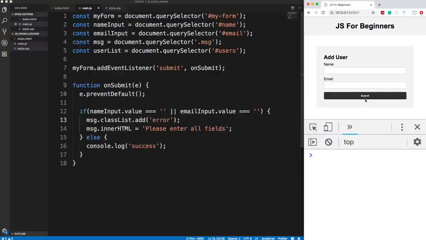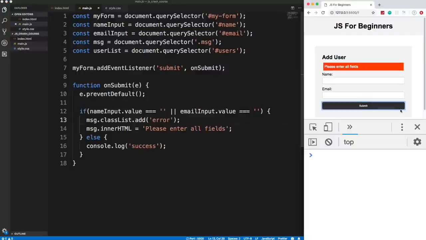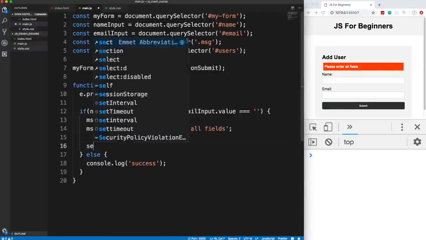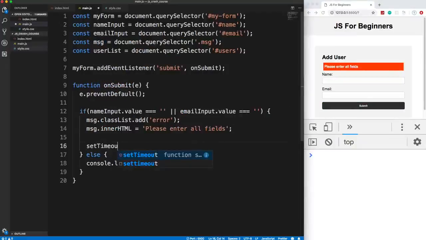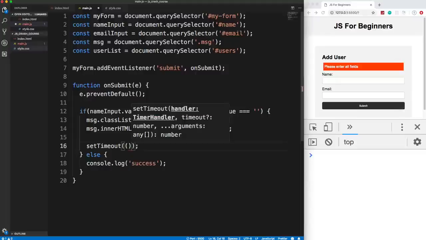So now if I do it again, you'll see that we get that styling. Okay, now I'm going to take it a step further, and I want this to disappear after 3 seconds. In JavaScript, we have a function called setTimeout, which takes in a function. So we could either do a regular function, or I'm going to do an arrow function, and no parameters, so just put an arrow like that.